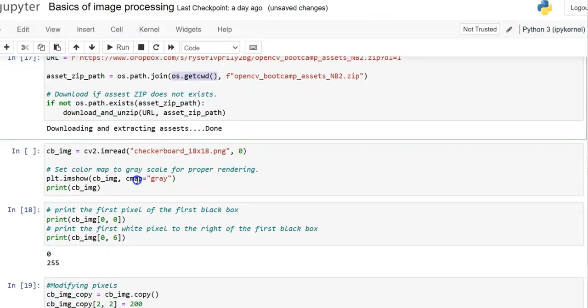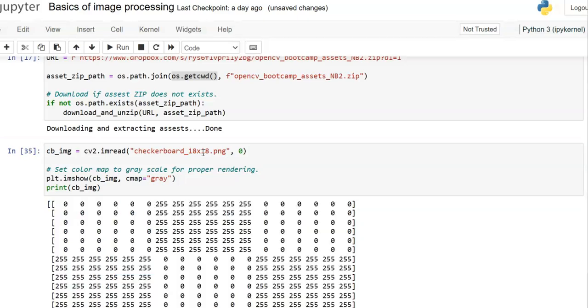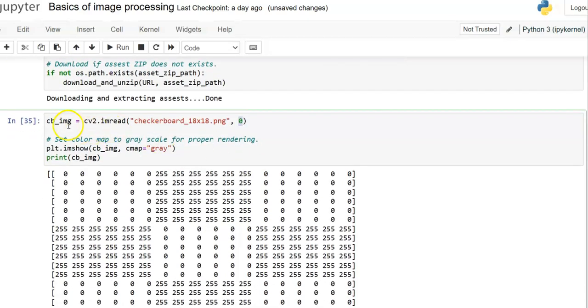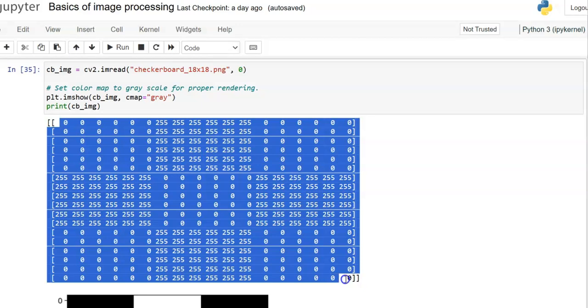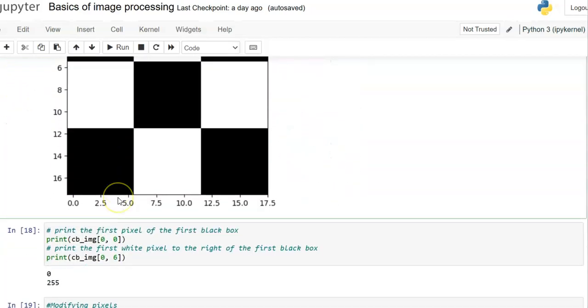Next, I'm going to extract the image checkerboard 18x18.png, and we know the purpose of the values 0, 1 and -1. 0 means it is a grayscale image. I'm reading the image and storing it in a variable CB image, displaying it in grayscale, and printing it. The matrix you are seeing is a black and white matrix of 0 and 255, and the imshow function will display the image.